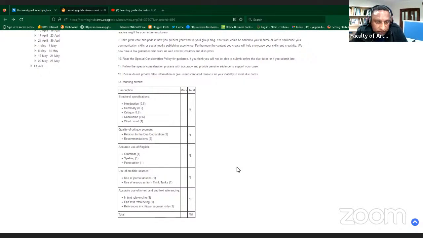start off with the structural specifications. So you have to make sure you clearly distinguish your introduction from your summary, from your critique, from your conclusion. If you do not make the distinction, then it's going to be confusing when I read. The information will not be logically arranged for me to go and mark accordingly. So from past experience, I'll share the links to the 5 blogs with you. You can see the examples done by students last year and the year before.